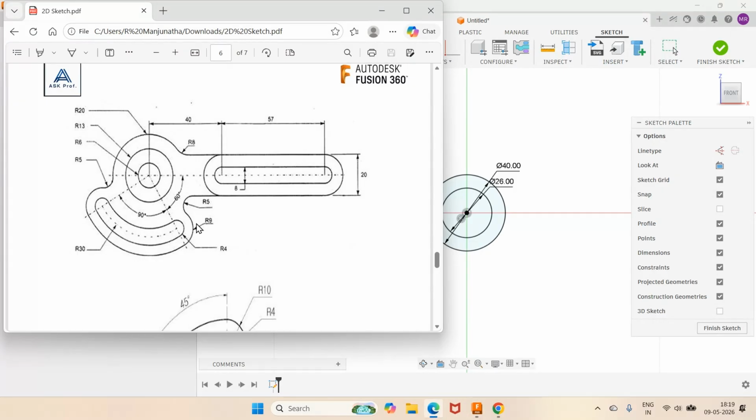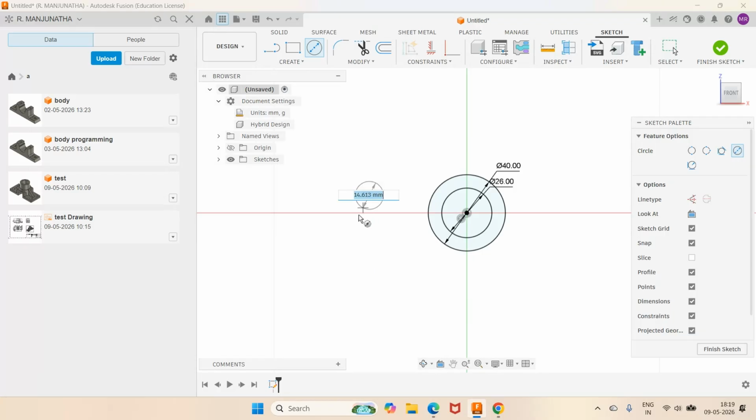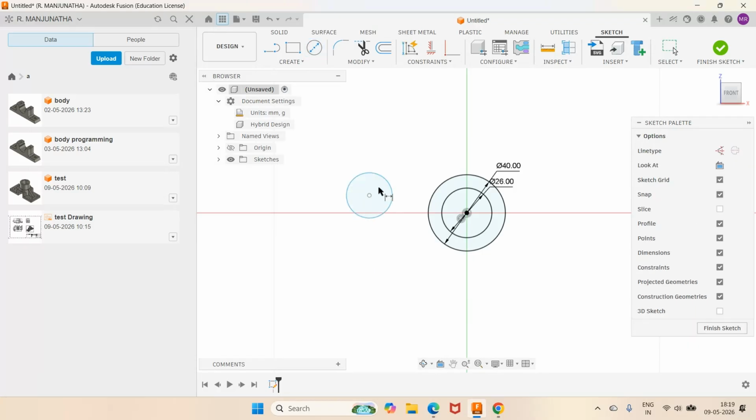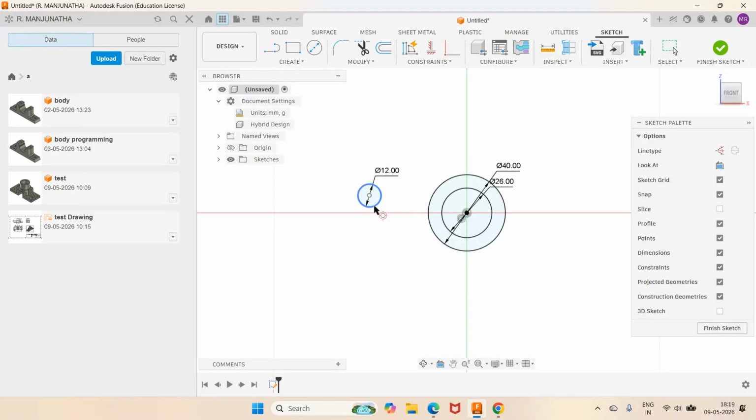Then the next thing is I want to create this circle. So this circle has got the radius 6. Okay, so here I will go for a circle, select on this and go to dimension, go to this, diameter is 12. And then go to constraint, go to concentric, select on this with reference to this.